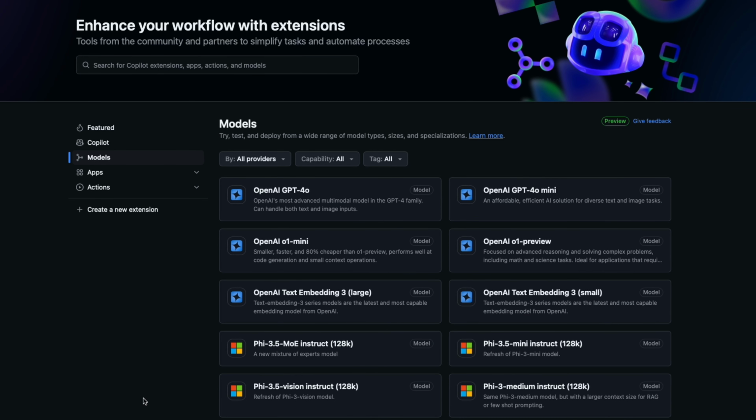If you go to GitHub Marketplace, it actually has a section for models here. I'll leave a link to this in the description of the video. So just get logged into your GitHub account. It can just be a free account. You don't need to put your credit card or anything. You can access all these models for free.